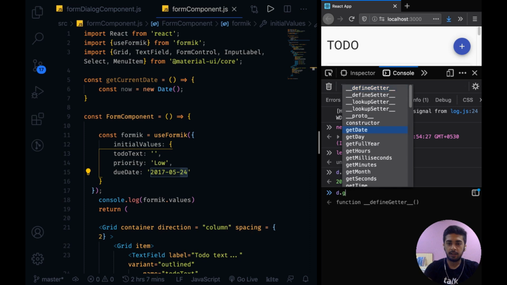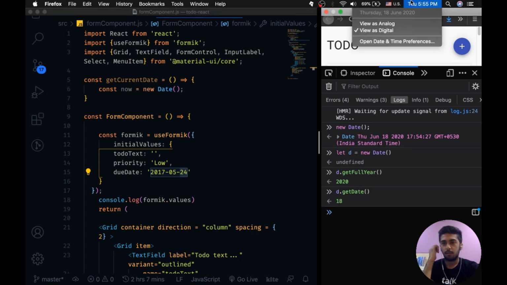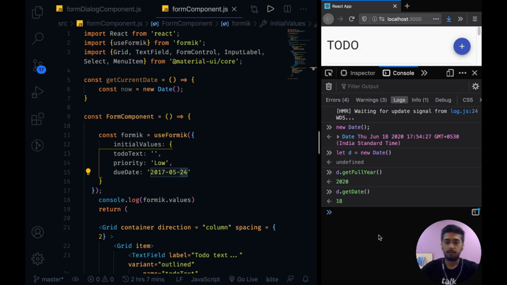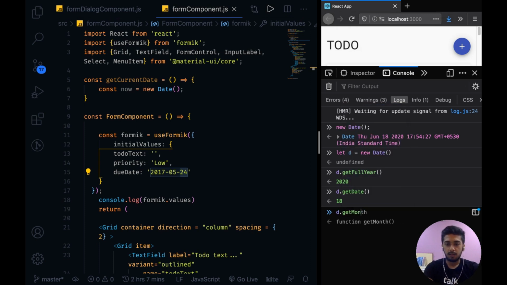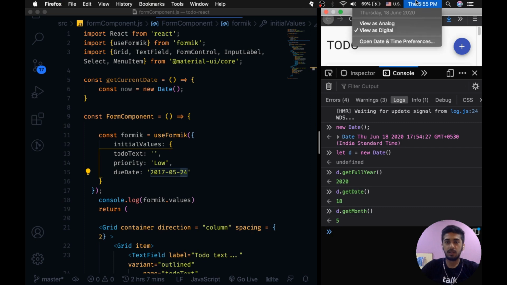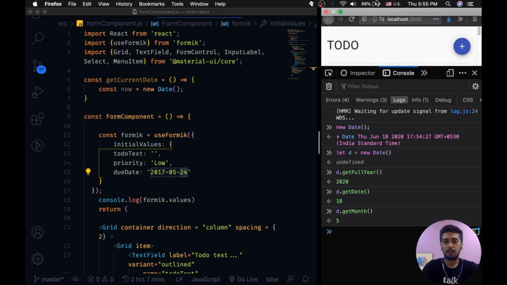Then we can say d.getDate, and that will give us the current date, which is 18 June. Now we need d.getMonth, and that gives us 5 because it starts from 0, and June is the 6th month if you start from 1. So if you start from 0, it's basically just the 5th month.